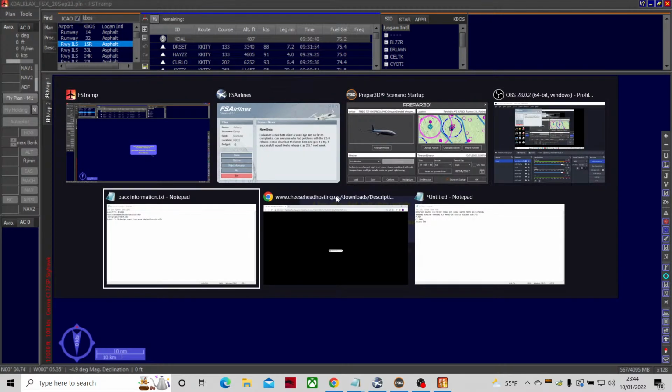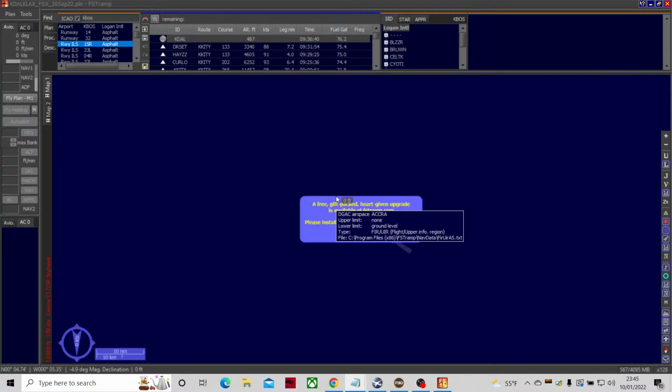KBOS/15R, CLTK6. Yeah, 15 right at Boston. CLTK6. And then our SID is Celtic 6. CLTK, DCT, CLTK 6. I say Celtic. I don't know if that's pronounced the right way, but anyway, that works.